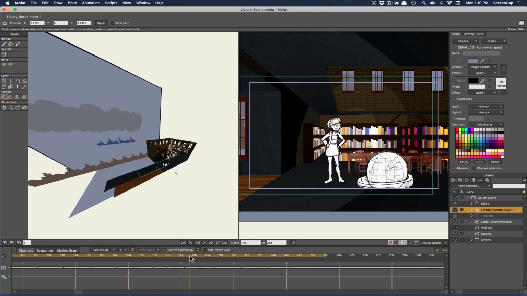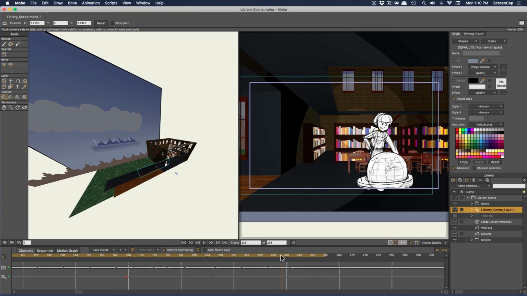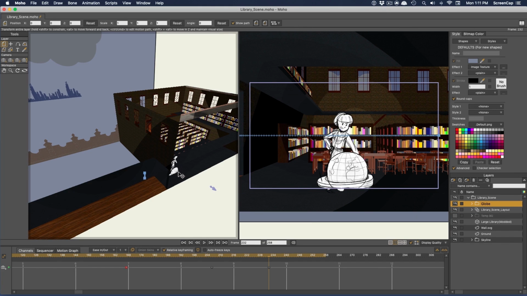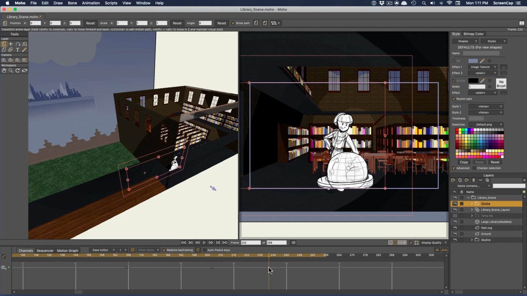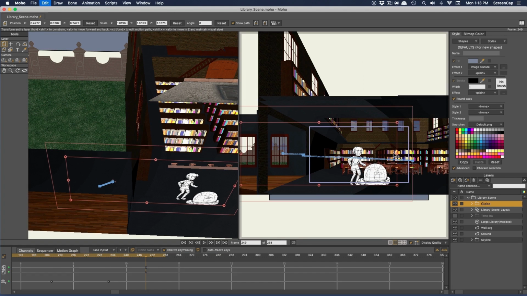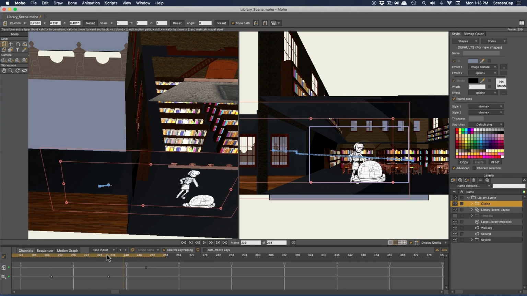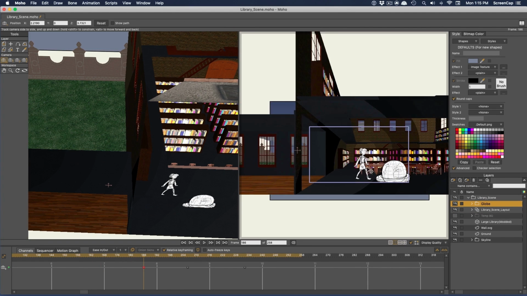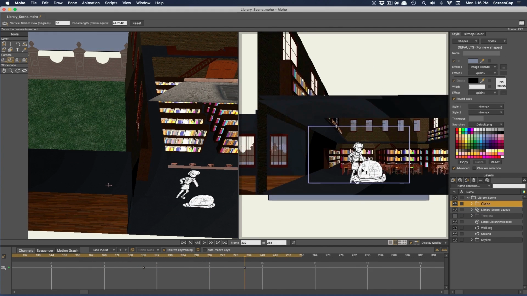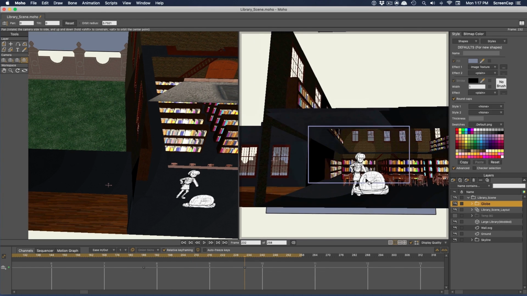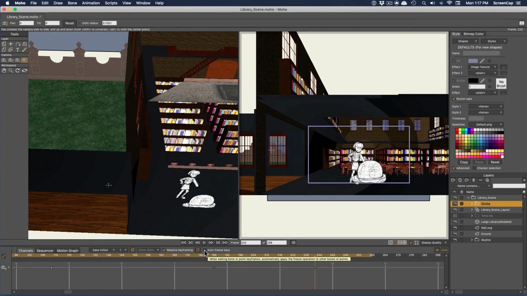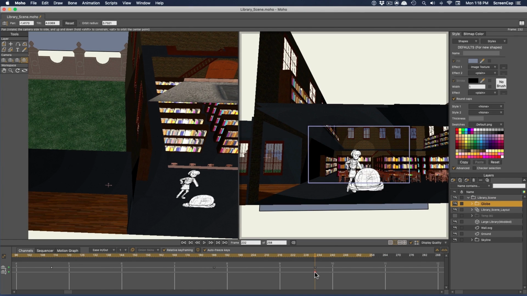Then the plan is to do a zoom in to a close-up as she approaches the globe. So I need to position the globe layer to make that work. Then I can use the zoom camera tool to get tighter on her and the globe. I also think I might want to try using the pan tilt tool here to give us more of an upshot. That gives us a better look at the library, and we may as well take advantage of the fact that we have a 3D set and can move the camera like this.